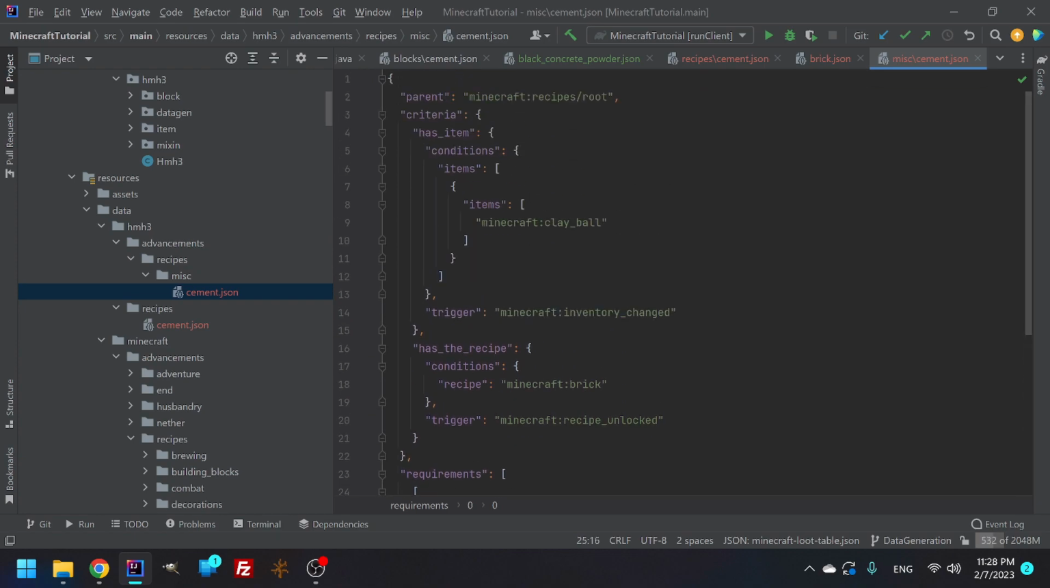So now let's try and break this down. Parent is coming from the Minecraft recipes root. We're not going to worry about that. The criteria is has item, the conditions that need to be met. So has item comes down to two things: the conditions, and the condition is your items. So this is specifying what item it is. Right now it's talking about clay ball.